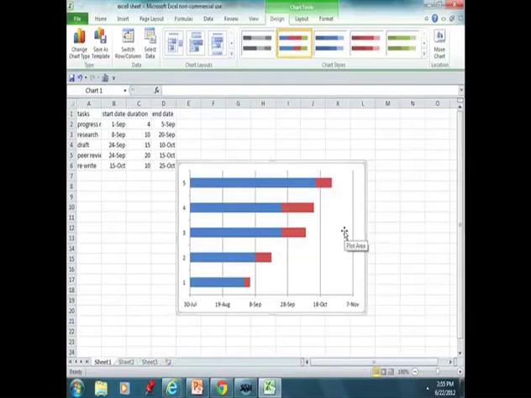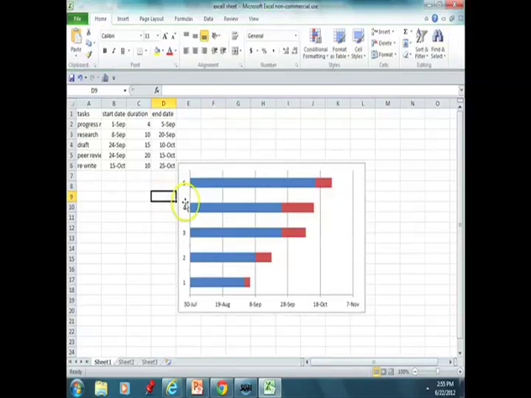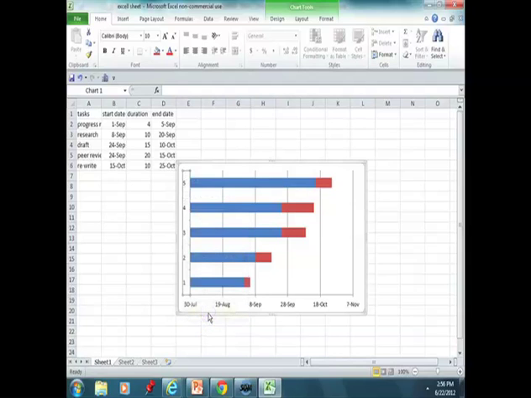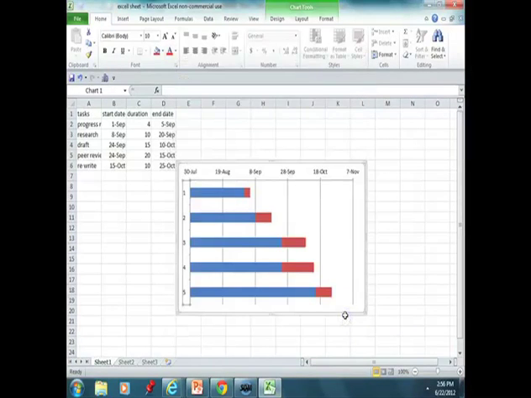Now you'll notice that the tasks that we have done are in reverse order. So what we're going to do is right-click on this axis, go down to Format Axis, and then find Categories in reverse order. Click on that and close. That will reverse and give us a normal order.